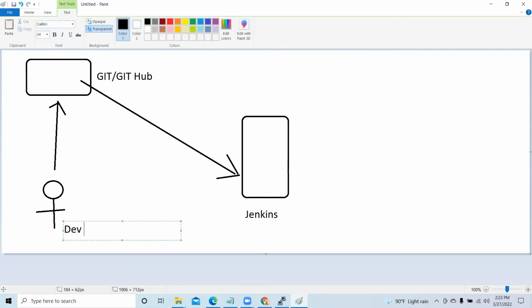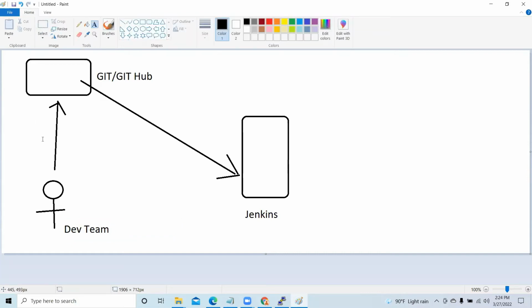Say let's be the dev team. Once they upload the code to GitHub, anyone can access the code. Say another person is from Canada, he can access the code. Maybe another person is from India, he can access the code. Anyone can access the code from GitHub. It may be a public GitHub, maybe a private GitHub. Anyone can access the public GitHub, okay?